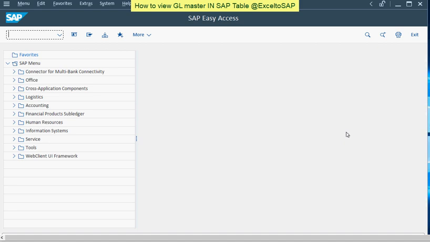Here in this tutorial, we will see how to check or view GL master data at SAP table level. So to view SAP tables, we need to enter transaction code SE16N, then press enter.